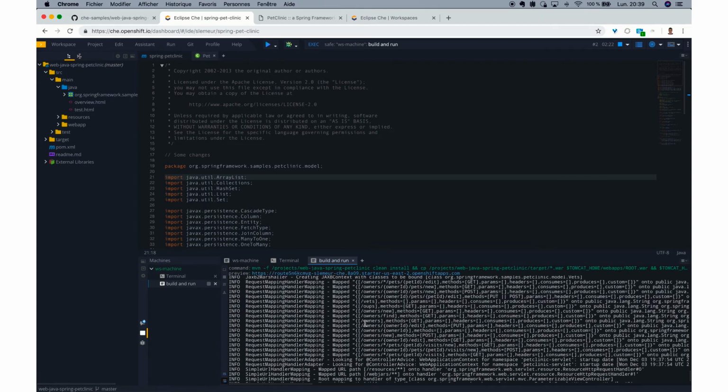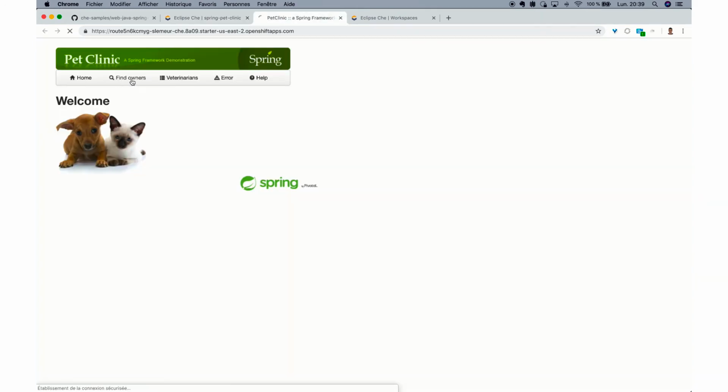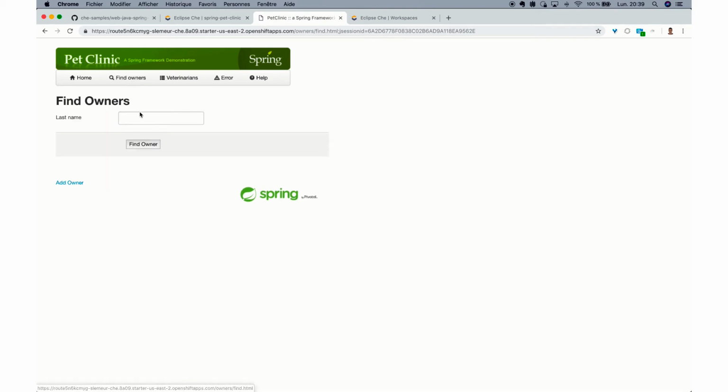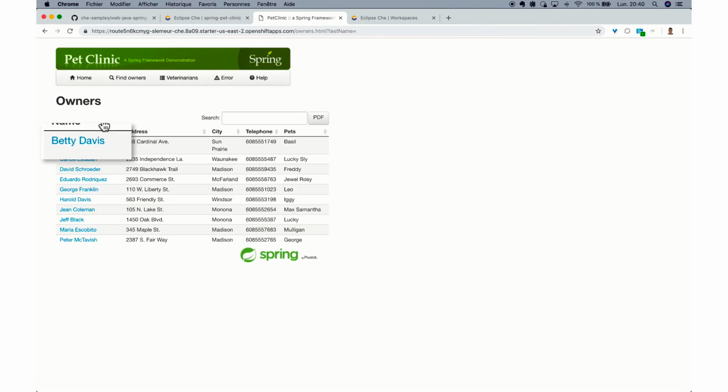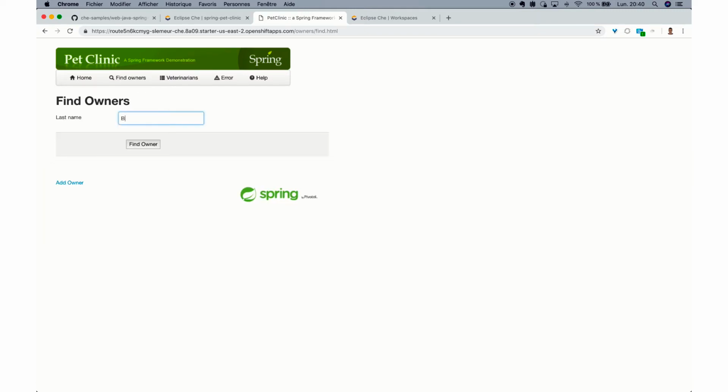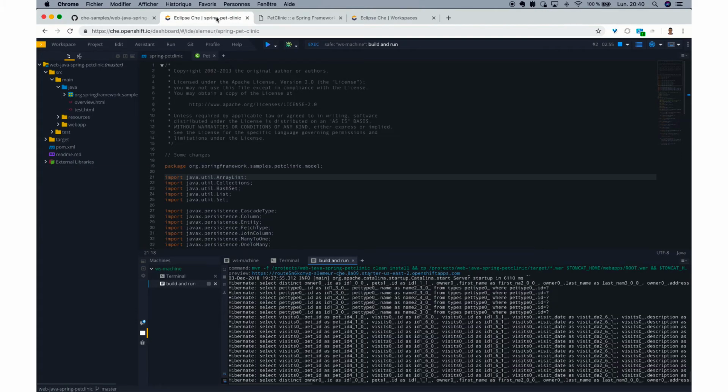So now my application is running, but I think there is a problem in the method findOwners. Let's browse the list of all the owners. I can see that I have Betty here. If I go back and search for Betty, nothing is found. What I would like to do is debug this simple application.